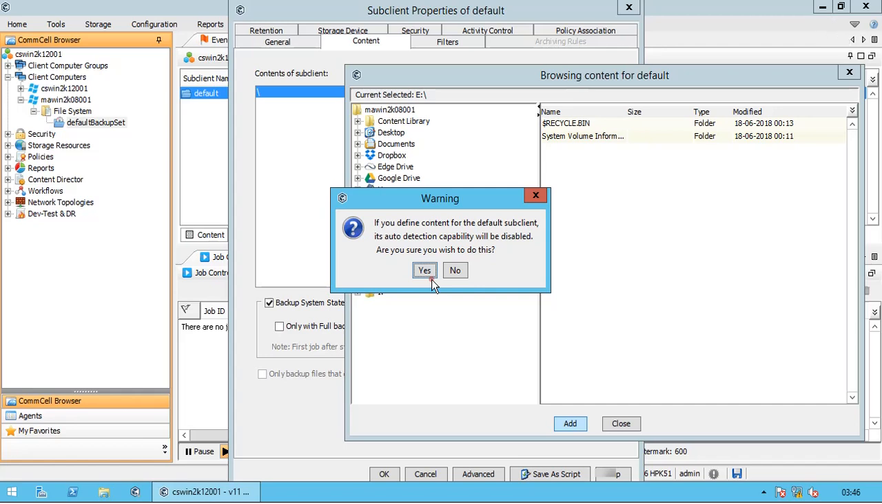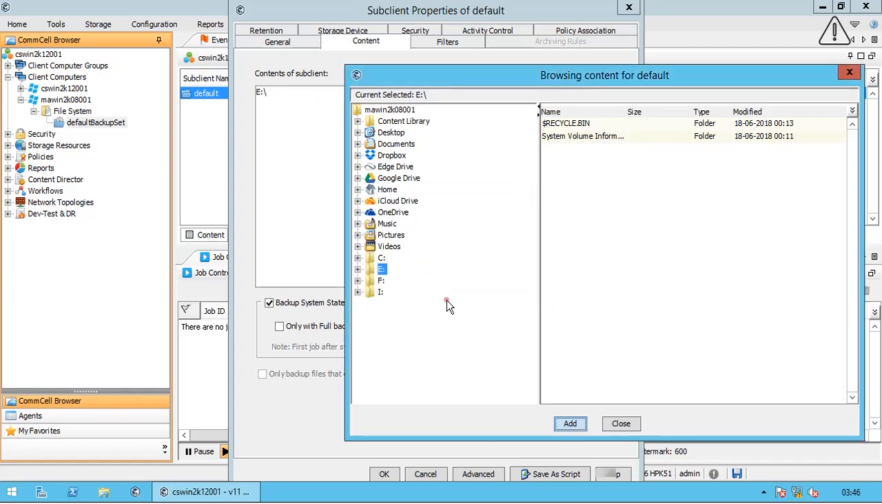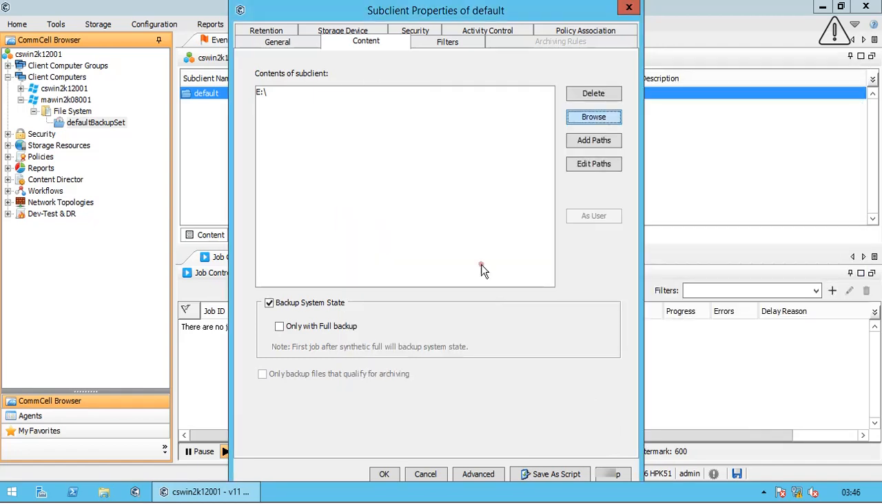It is always recommended to leave the default subclient content as it is, and create additional user-defined subclients to manage data and system state separately. Also note, if you change the content of the default subclient, the system state will not be backed up when a subsequent backup is performed.